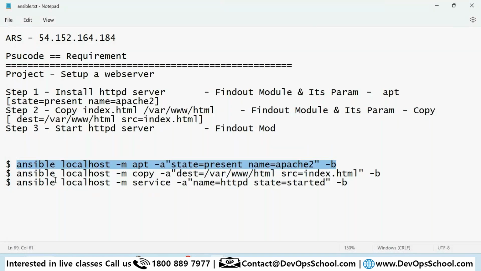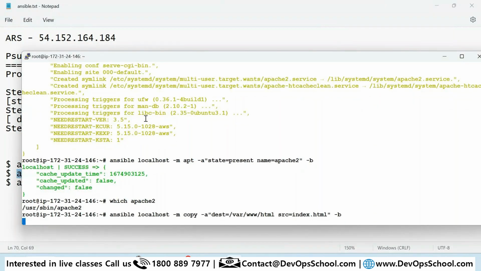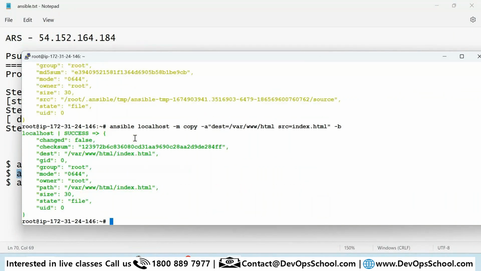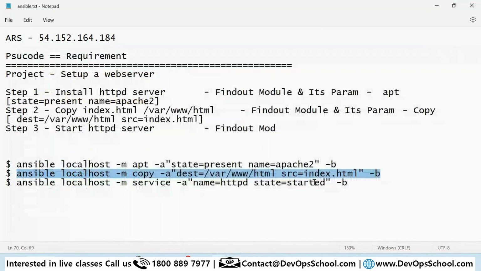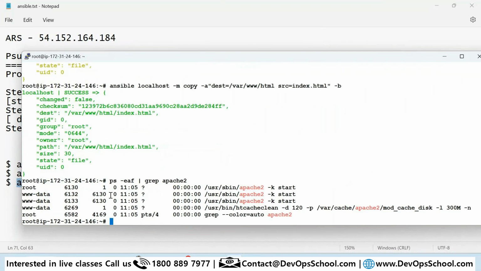Okay, so this is done. Now can I copy this file also? Enter. Done. If you redo this, changed is false. You see here. Now, same thing, the service is not running. Let me first check manually. You see here apache2, so the service is running.